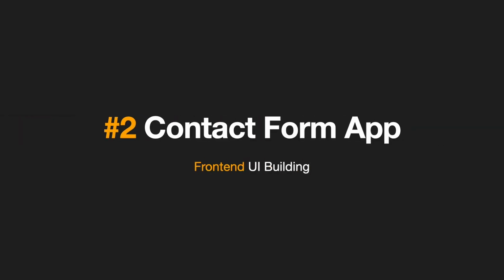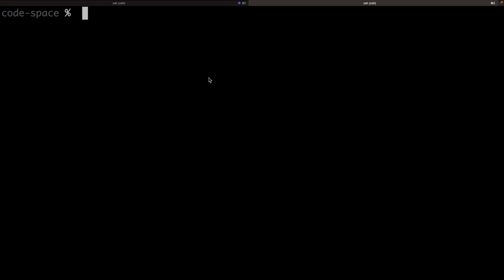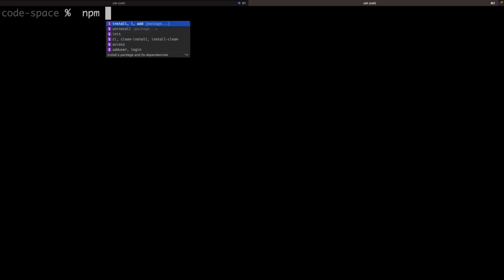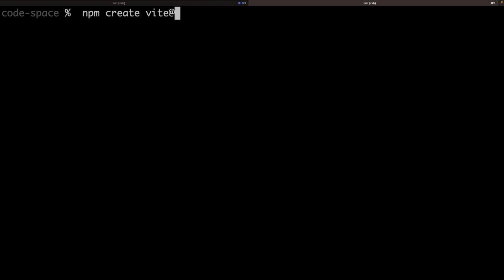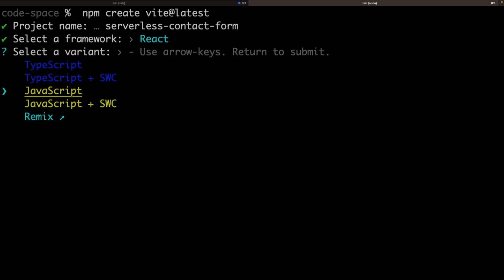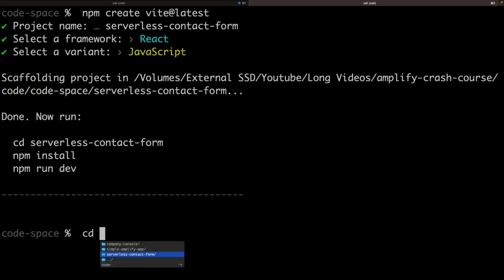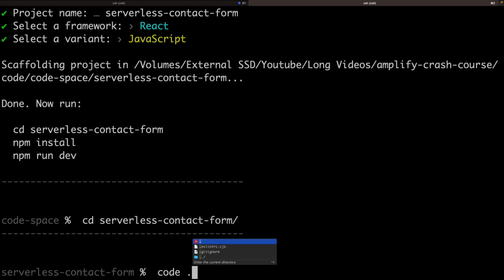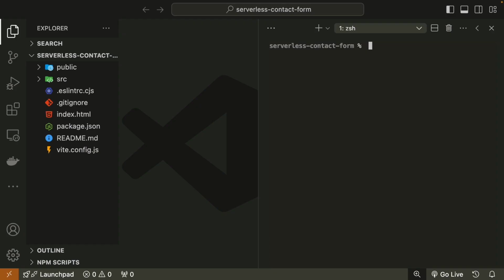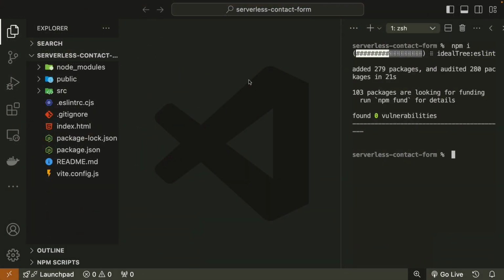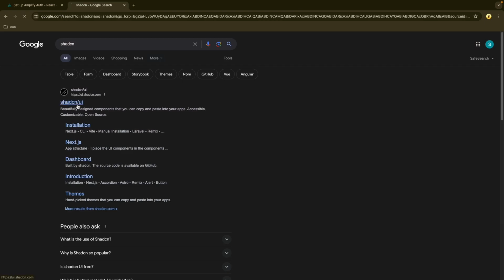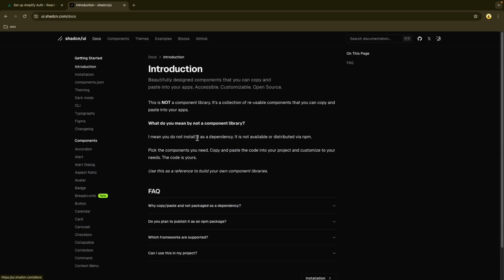All right, so let us set up a React project with Vite. So npm create vite@latest, and let's call it serverless-contact-form, and we'll be using React. And let us go with JavaScript. cd into the directory, and let me open my code editor here. First things first, we have to install all the dependencies, and I'm thinking of using shadcn to build the UI part. So let me go to the shadcn documentation, and let's see how we can get started.